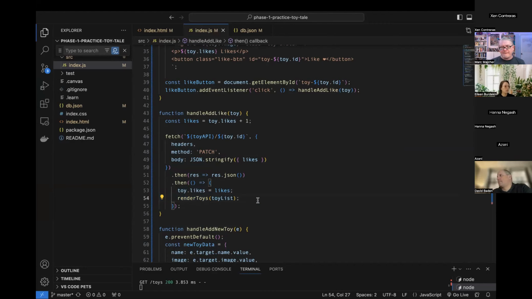Okay, and then when it's like the render toys toy list, even though it updated the API, it's going to update every single toy. Yep, just to make sure that we have the correct data when it comes back. Okay, it's clicking a little bit better. I just was like, how does this connect? Yeah, was not getting that.